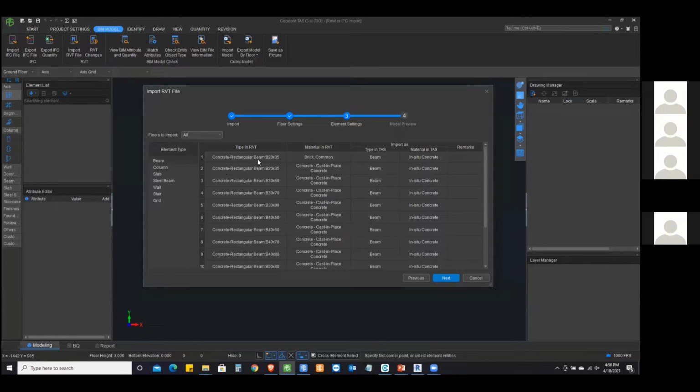But when it comes to Revit, you have all of these different types inside of your Revit. So you can see that for the beam, you have concrete, rectangular, and then you have a particular beam with its particular code and its name. So we know for a fact that this element is a beam. Inside of our software, what did it identify it as? It identified it as beam. So that is fine again.